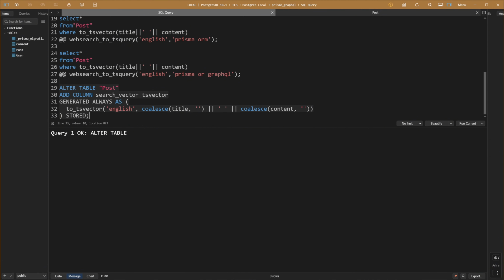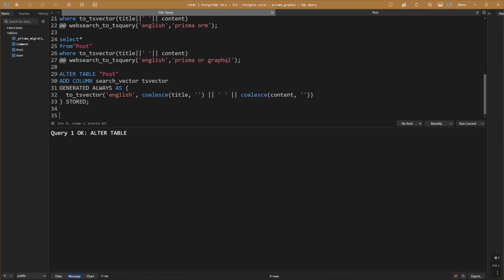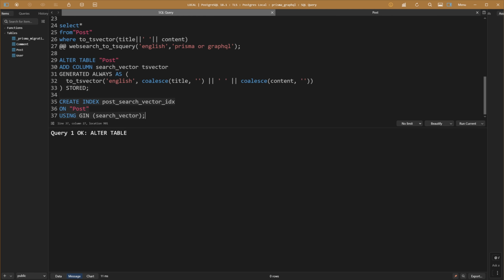To make our search query more performant, we need to add an index to this column, and I'm usually going to add a GIN index. So let's go ahead and create it. We would CREATE INDEX search_vector_index ON post USING GIN (search_vector). Why GIN, or Generalized Inverted Index? Because it's optimized for inverted indices and perfect for text search. Now your search will be fast, indexed, and scalable.